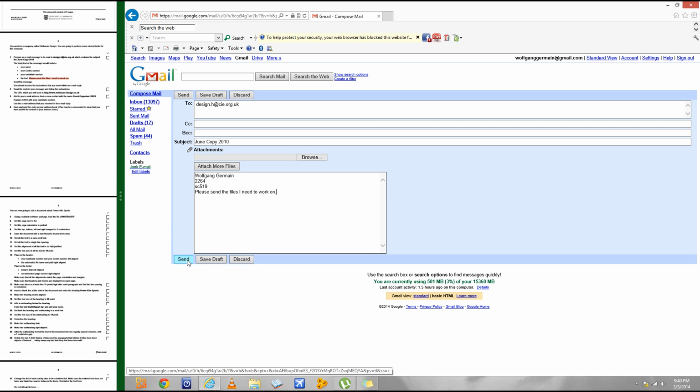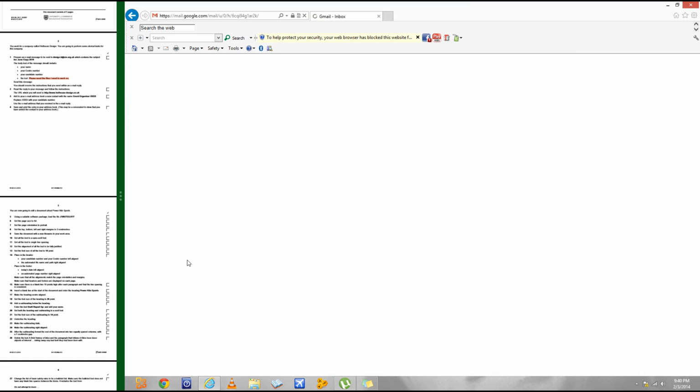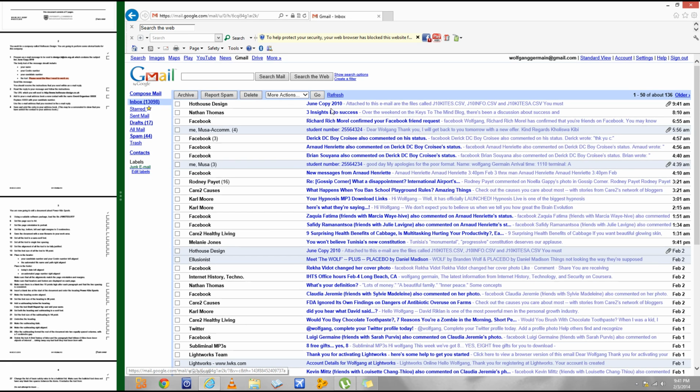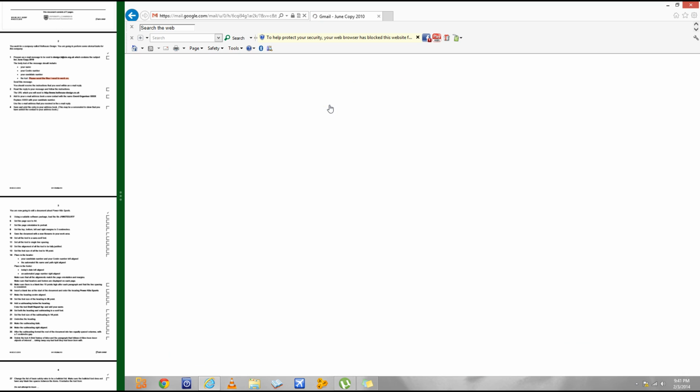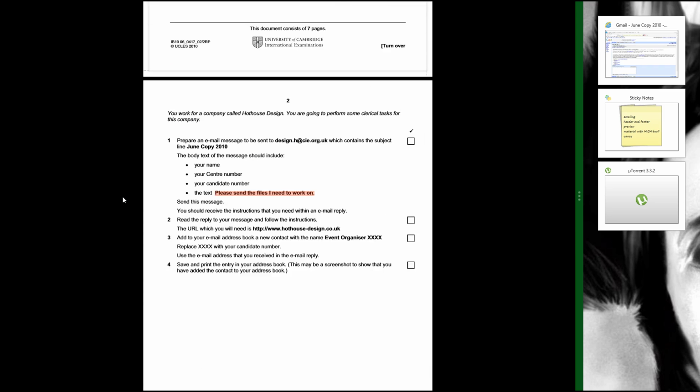And what you do is just send. Simple as that. You just click send, and then within a few seconds you press F5 or refresh, and you should automatically get an automated response. So during the exam, please do read all of this, but I already know what to do. It says search the Hothouse website for the file j10kites.rtf, which must be downloaded and saved for later use. Here it says read the reply to your message and follow the instruction.